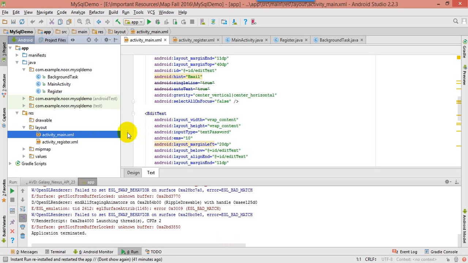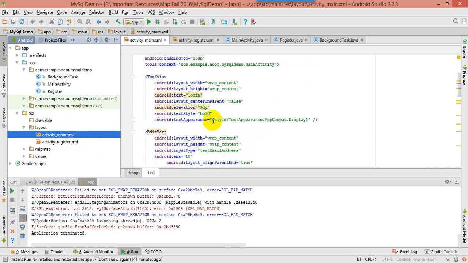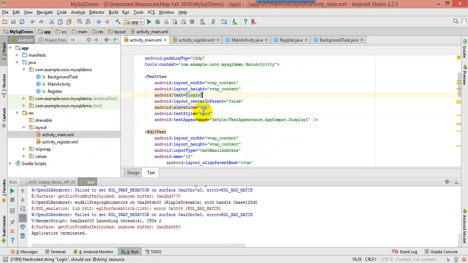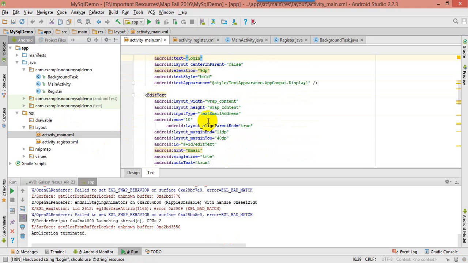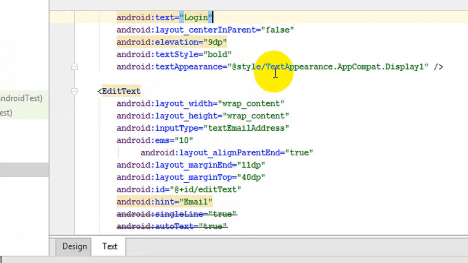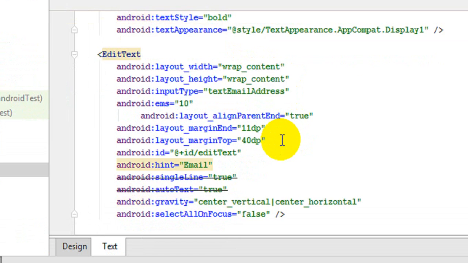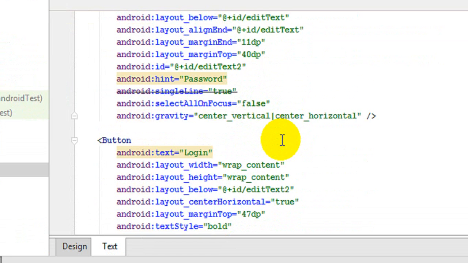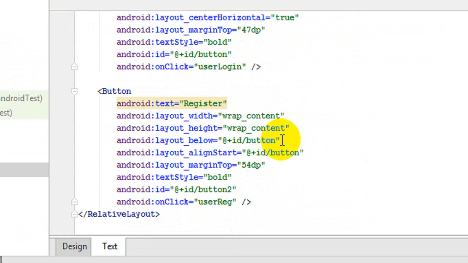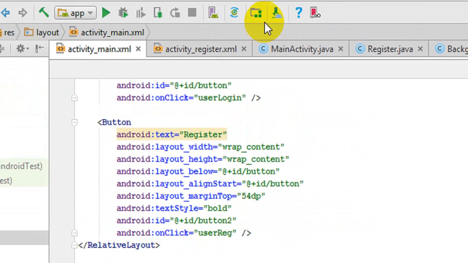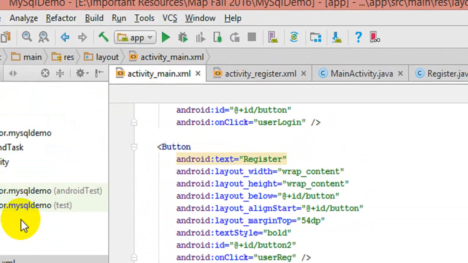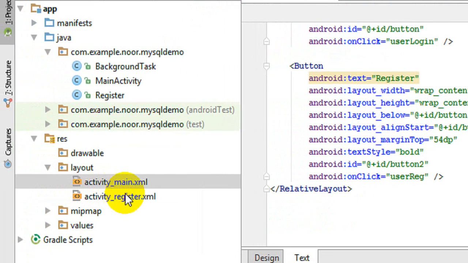Now if you see the activity, this is the activity that we were discussing, and this is the layout file. This is the text view, then this is an edit text, and this is another edit text, and this is the button for the login, and this is the button for the registration. This is the activity_main.xml, and we discussed that there are two activities.